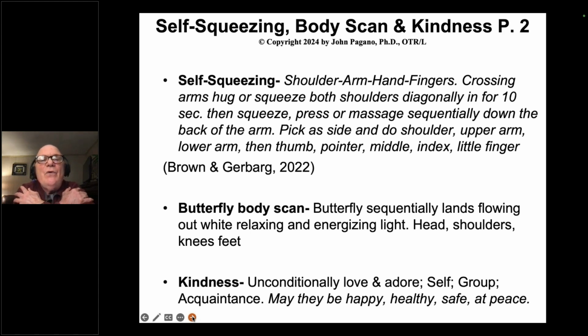Yeah, I'll show you the first one to calm kids, and it's one they do themselves. It's called self-squeezing. I would like everybody to try this with me, so I invite you to do that. Crisscross your arms and press diagonally down. 1, 2, 3, 4, 5, 6, 7, 8, 9, 10.